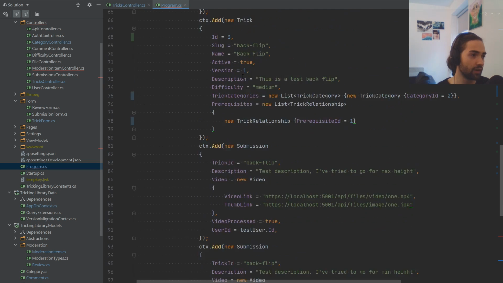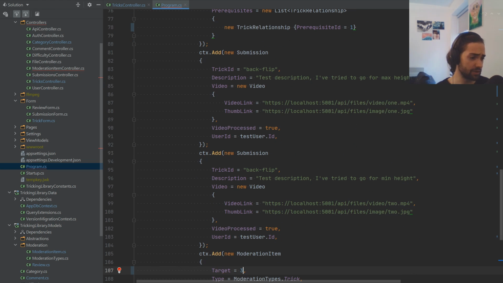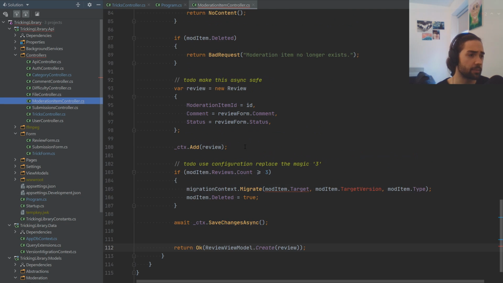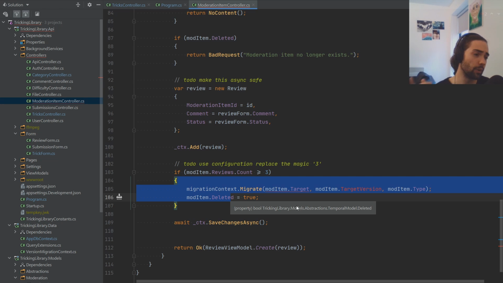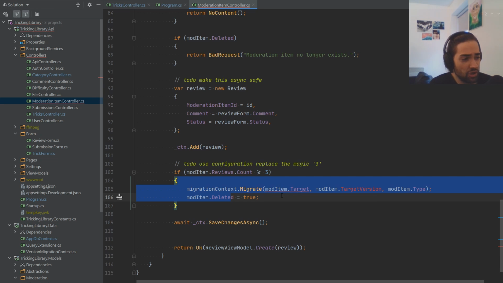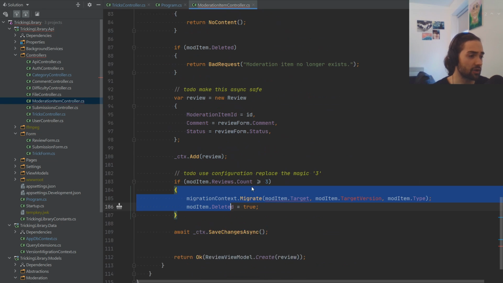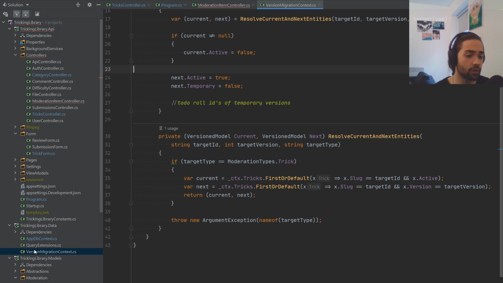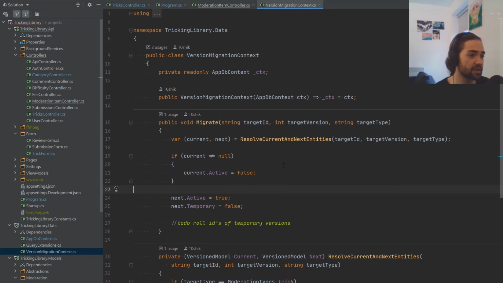So forward roll, where we set the ID, that's going to be 3. I'm going to save that. And going to the moderation items controller, this is mainly the part that's breaking, where we were passing a bunch of stuff into the migration context, or the version migration context as it's called there. There are a couple of fixes that I wanted to introduce here as well. So let's go ahead and open up the version migration context.